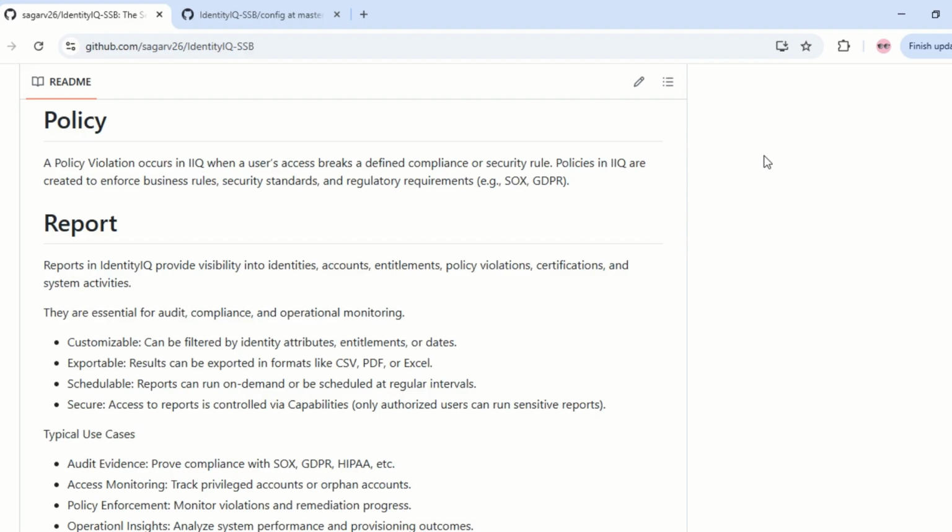So let's see another module in SailPoint, that is policy. A policy violation occurs in IIQ when a user's access breaks a defined compliance or security rule. Policies in IIQ are created to enforce business rules, security standards, and regulatory requirements like SOX or GDPR.